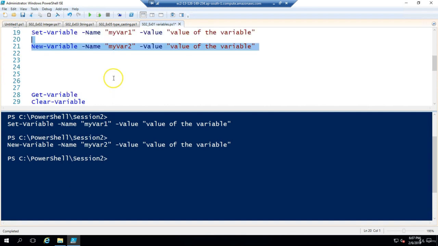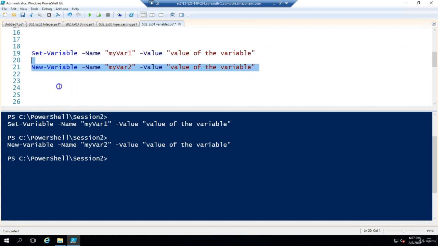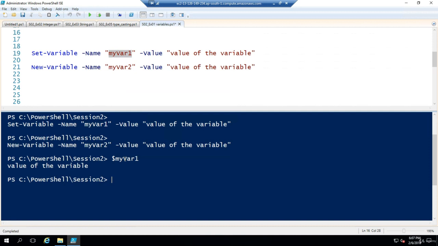Please notice that the way of creating a variable could differ, but to access its value we can always use the $ sign and then the variable name.